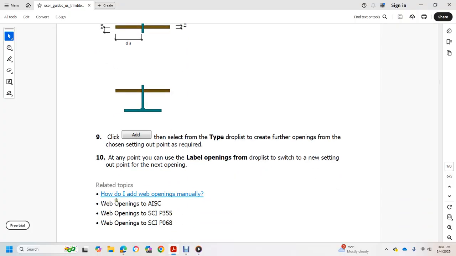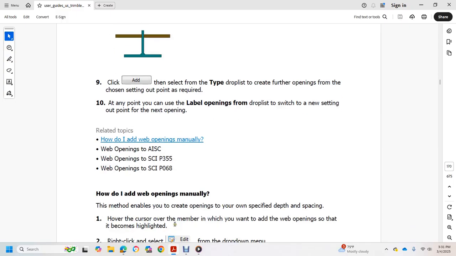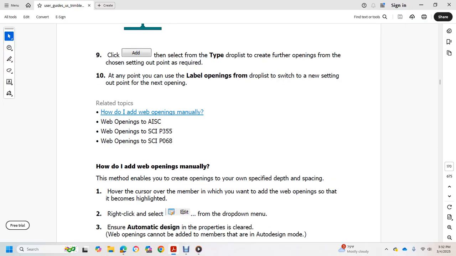How do I add web openings manually? Related topics: web openings AISC, web openings SCI P355, web openings SCI P068. The manual method enables you to create openings of specified depth and spacing. Hover the cursor over the member in which you want to add web openings so that it becomes highlighted, right-click and select Edit from the drop-down menu. Ensure that automatic design in the properties is cleared. Web openings cannot be added to members that are in auto design mode.